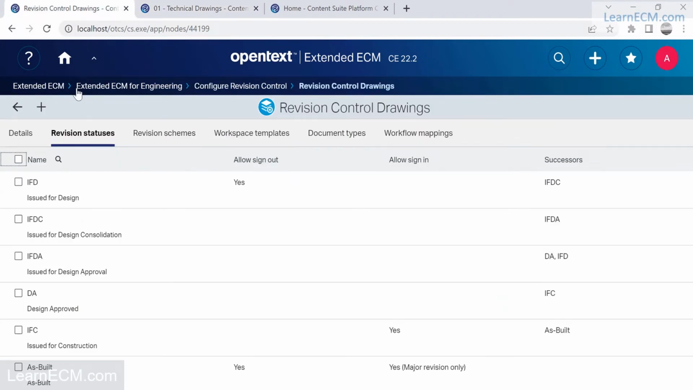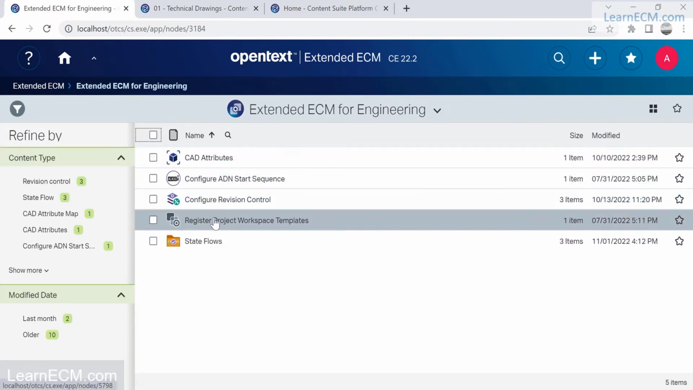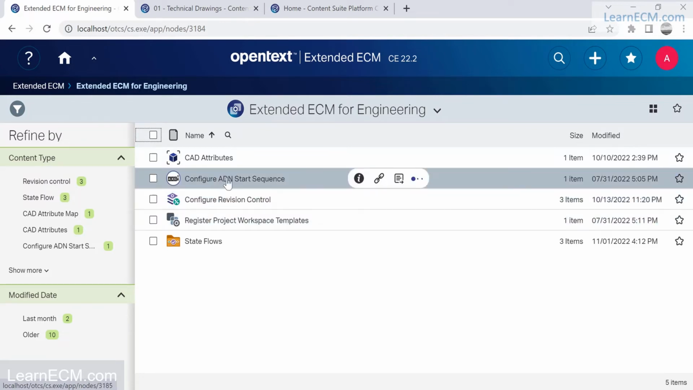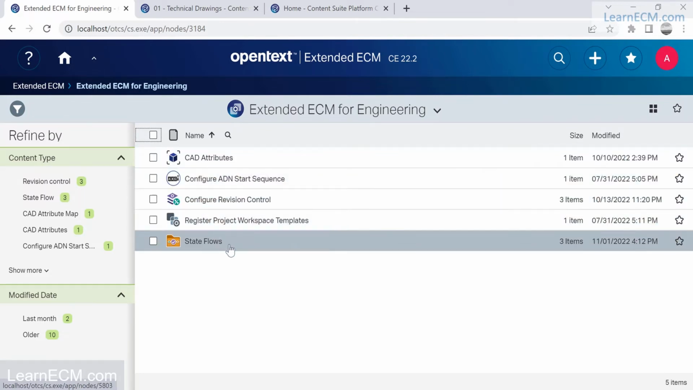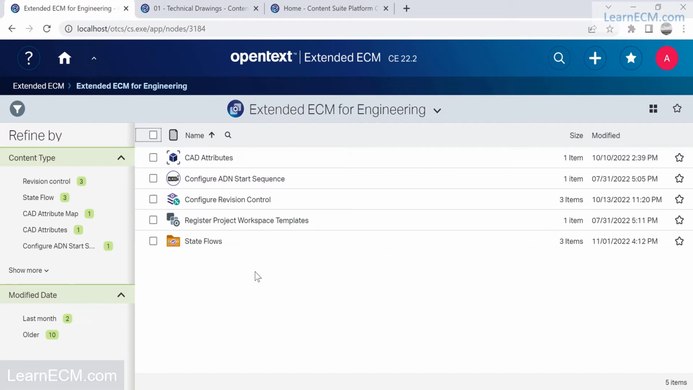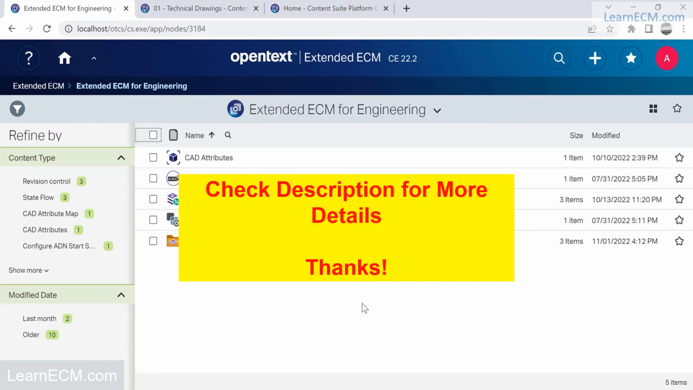If you see here, these are the extended ECM for engineering functionality that comes with Smart View. From here we can define revision controls. We can set up the ADN sequences, CAD attributes, and state flows. There are so many features that come with this solution. Just for the demo purpose, I wanted to show you one simple scenario along with this overview, benefits and features that we discussed.